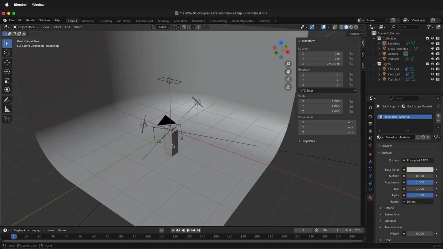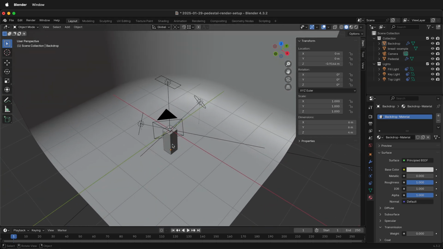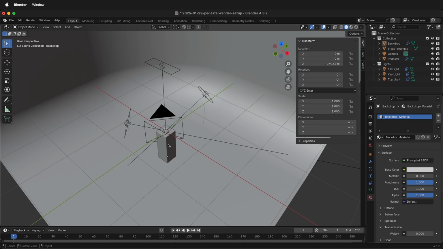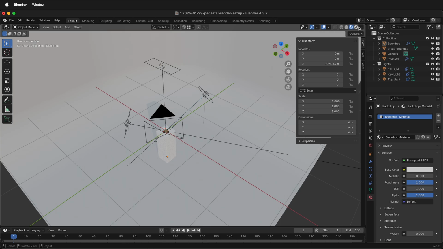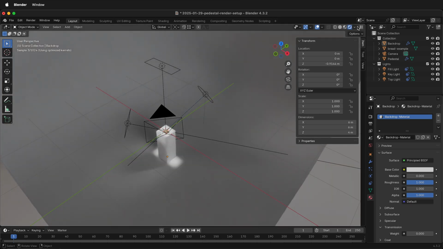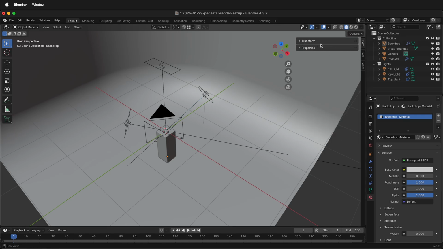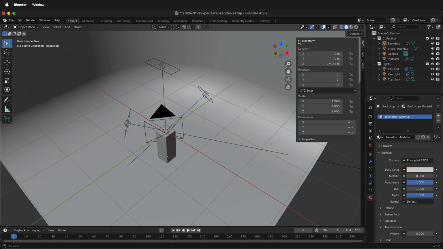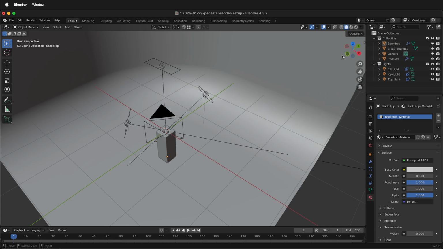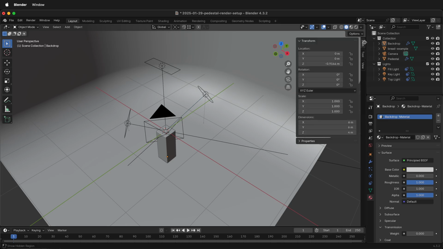I can orbit around the scene by using two fingers on a trackpad or by using the middle mouse button and pressing down. At the top of the screen, I can switch between material preview and render view. For now, we'll stay in the default viewport shading view, which is the solid circle in the top right. If you do not see this menu, you can select it by pressing End or clicking this little arrow right here.